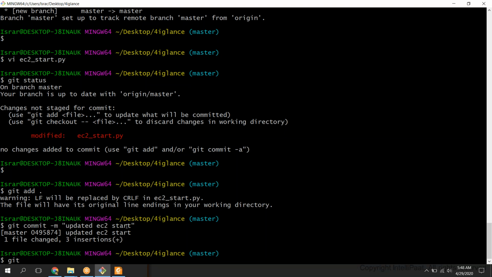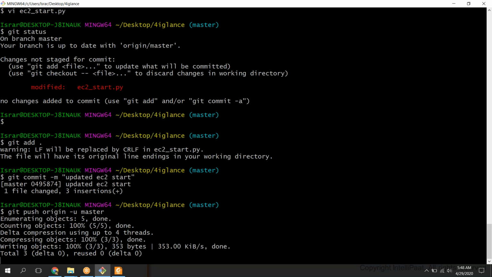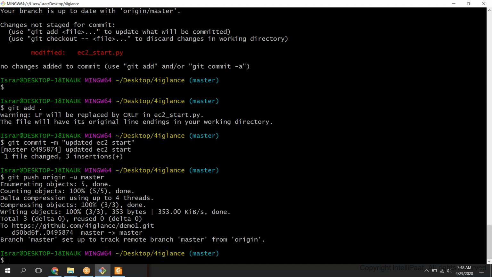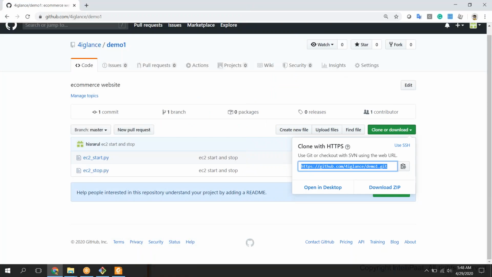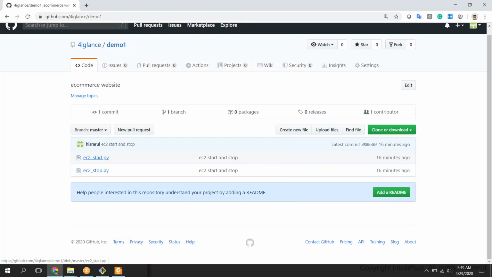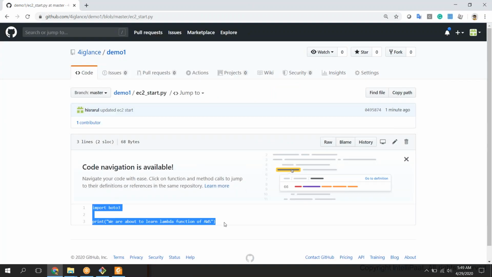So git push origin hyphen u and master. Defining hyphen u is not important, but it is something like upstream, and you wanted to push the changes to the master branch. Okay, so if I go back and click on this file, you will see the content has been added.